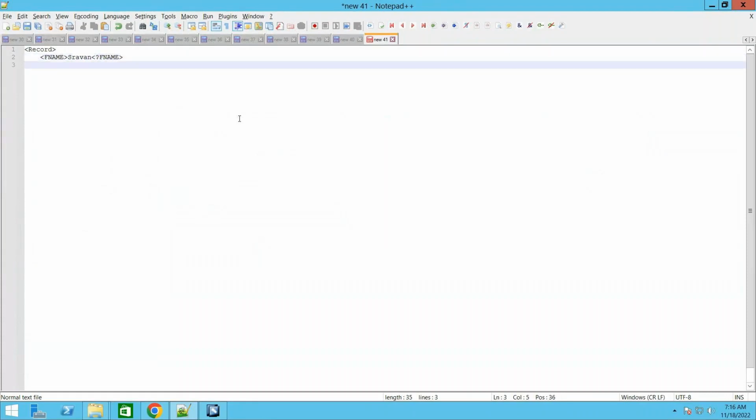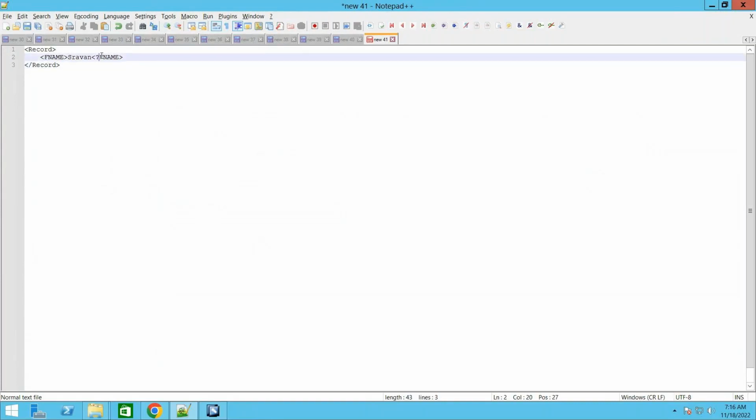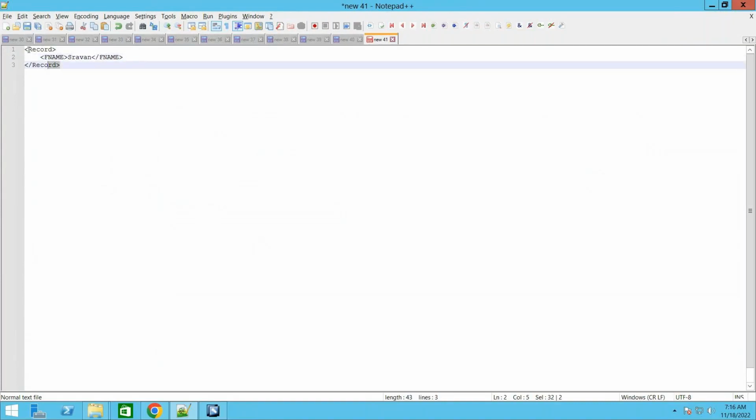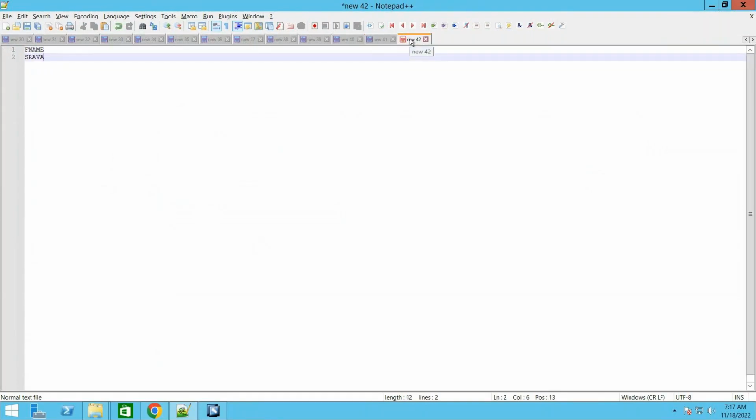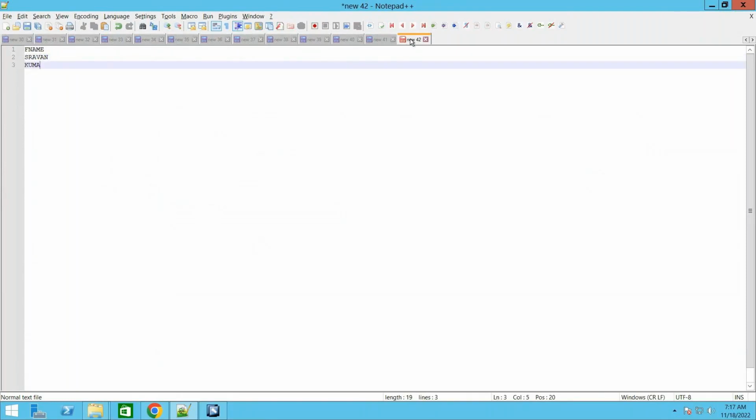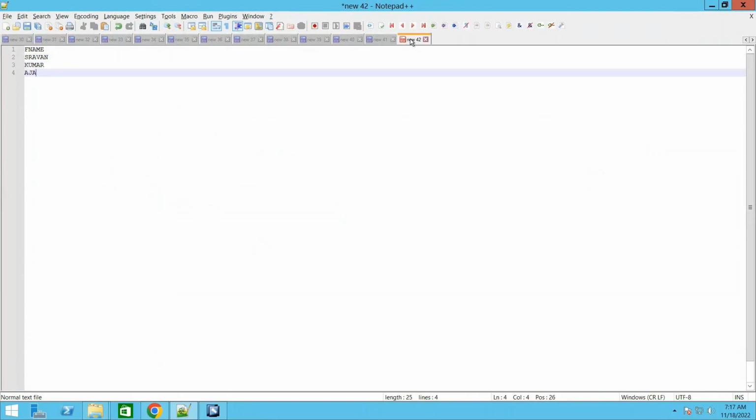Okay, and this is my record. The file that I would like to pick can have the data in this format, or in this format like this, where I have two columns: first name, last name.